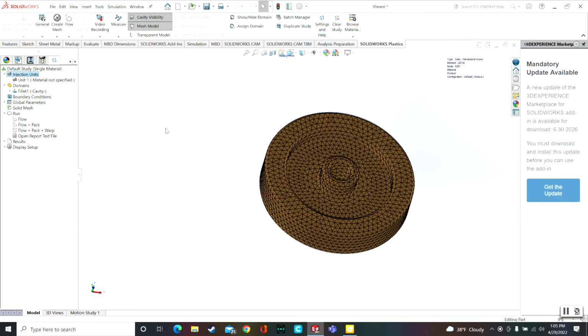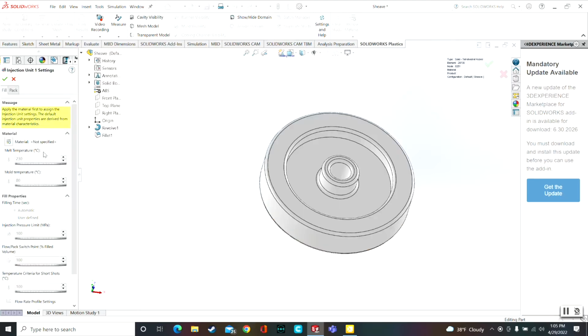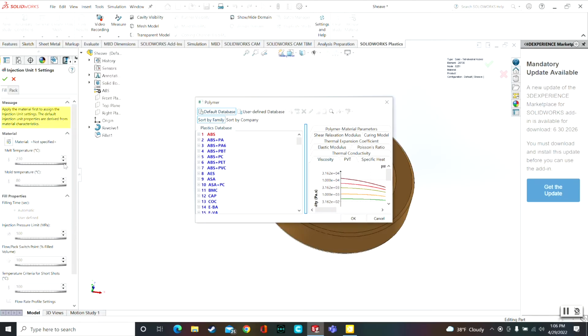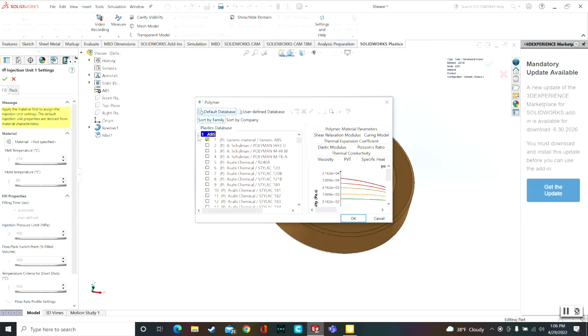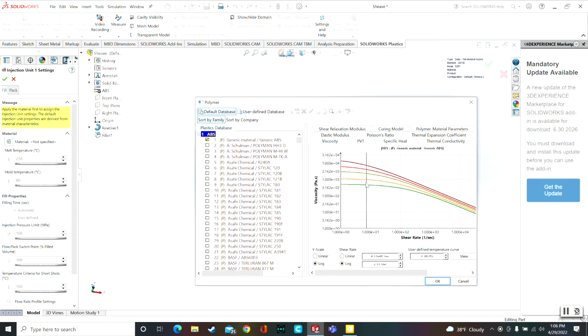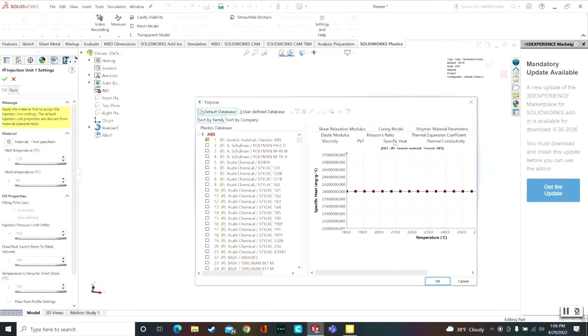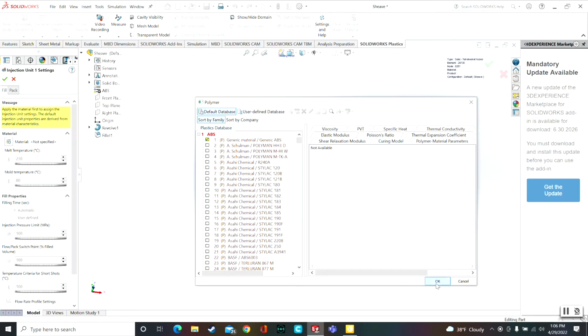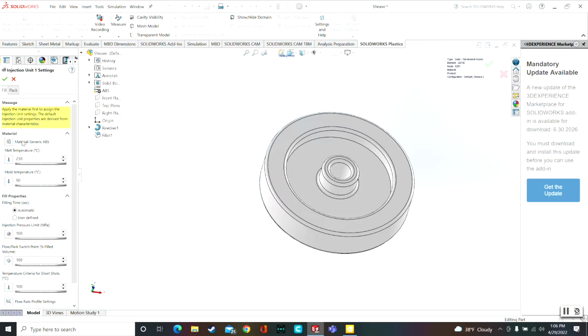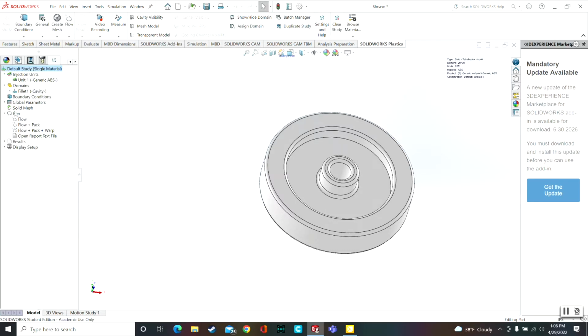Alright, here's our mesh. Our next step is to specify our material. So we're going to come over here to material not specified, click settings, and we're going to click this box right here, browse the database. We're just going to do a simple ABS generic material. Let me expand this here. When you click on your material, here's some material properties that you can look at. Just click OK. Our material is now specified. Click check.